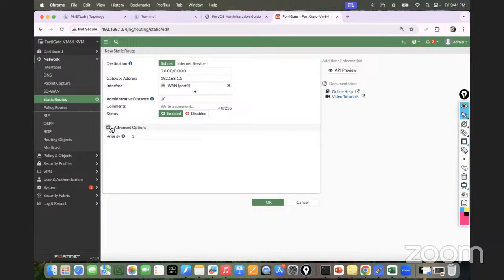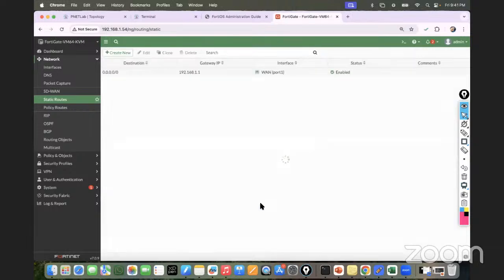We don't want to do any advanced configuration like priority and all. We can leave the default and it should be enabled. So my routing has been configured. Is it clear how to define the static route? Is everyone clear about this?